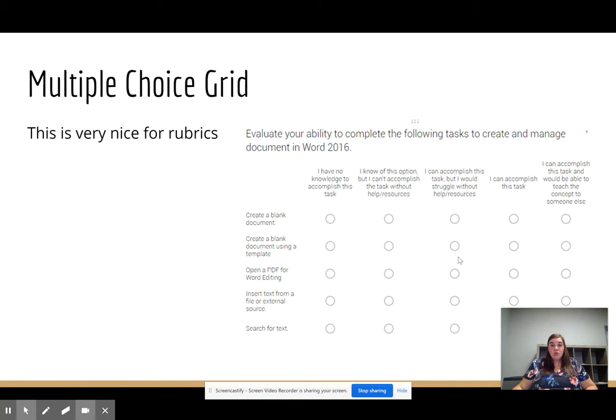You've got things like a multiple choice grid or a checkbox grid. And these are great if you want to have the same scale or the same options for a lot of different questions. So this is an example for me to do, like, how do you feel about your tasks to create and manage documents in Word? And I have like no knowledge all the way to I can complete the task and teach it to somebody else. And then I have a bunch of different tasks that they can pick from, and they can choose one in each row. And you can see that because it's a multiple choice. If it was a checkbox, they could choose multiple.